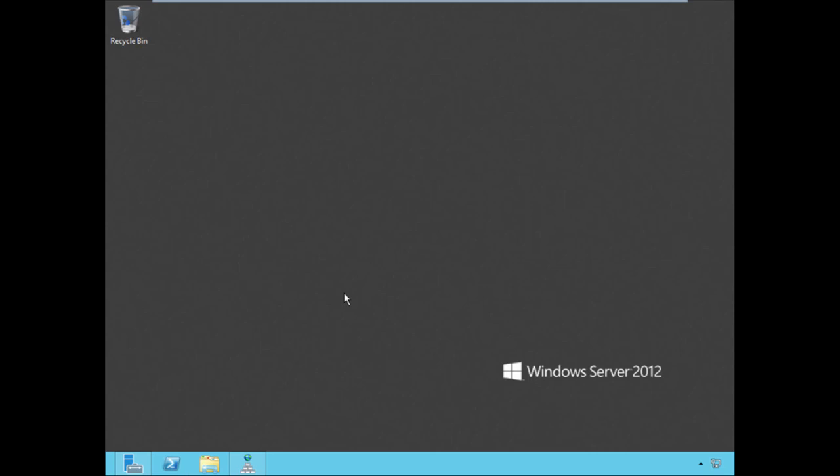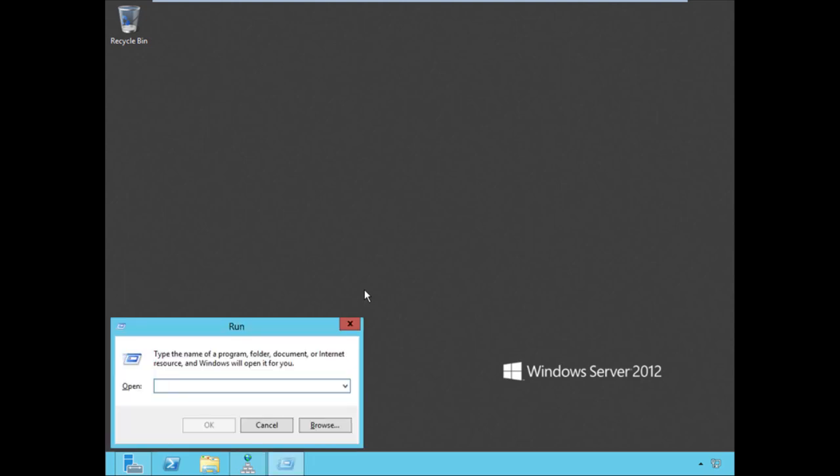The next thing we need to do is configure group policy objects to allow ICMP v4 to our internal hosts. This is required to support the Teredo IPv6 transition protocol. So to do that, let's open the group policy management console.